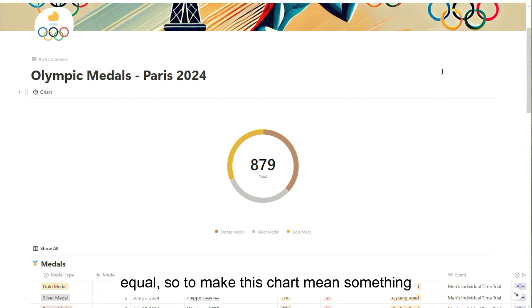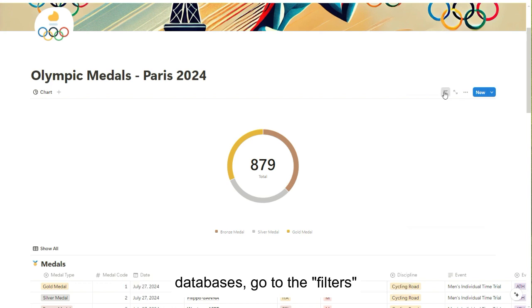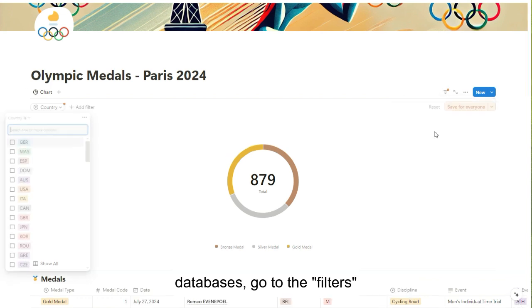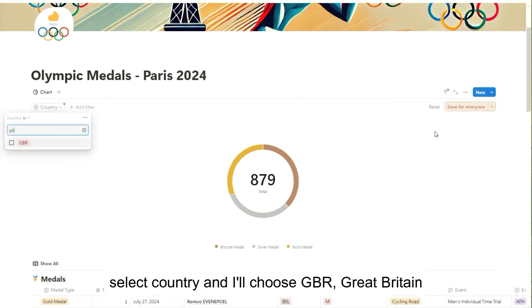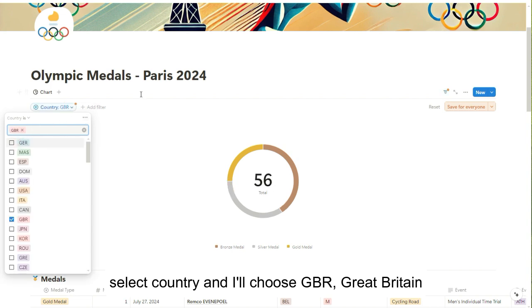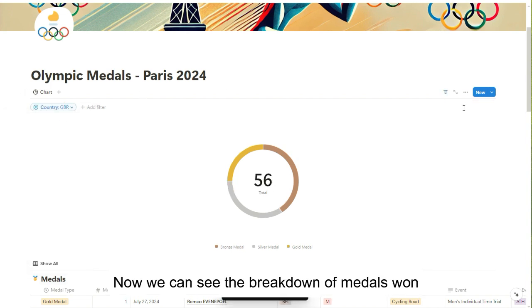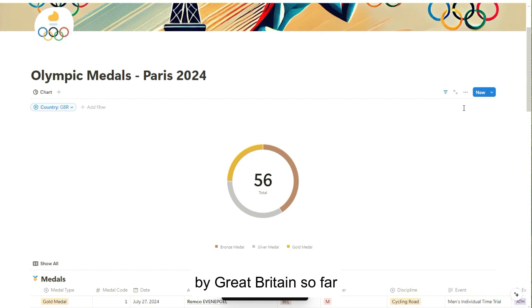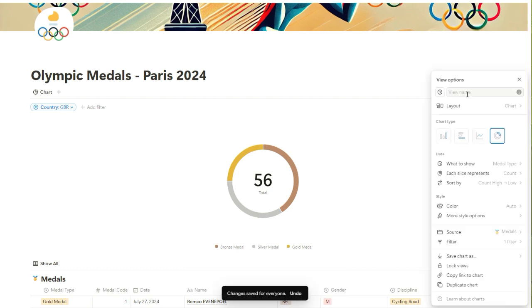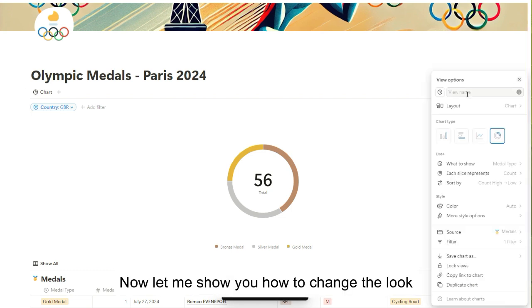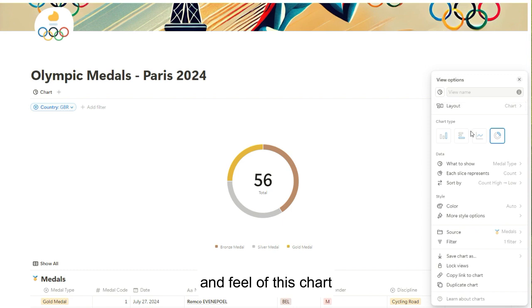So to make this chart mean something, I'll add a filter on the country. You can do this the same way as you do for databases. Go to the filters, select country, and I'll choose GBR, Great Britain. Now we can see the breakdown of medals won by Great Britain so far.